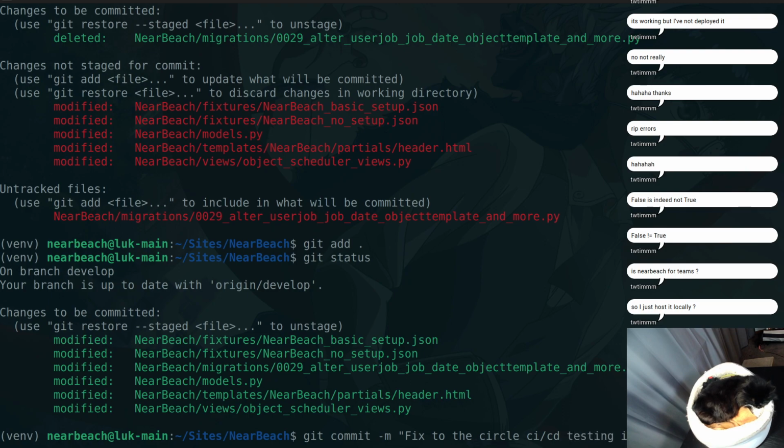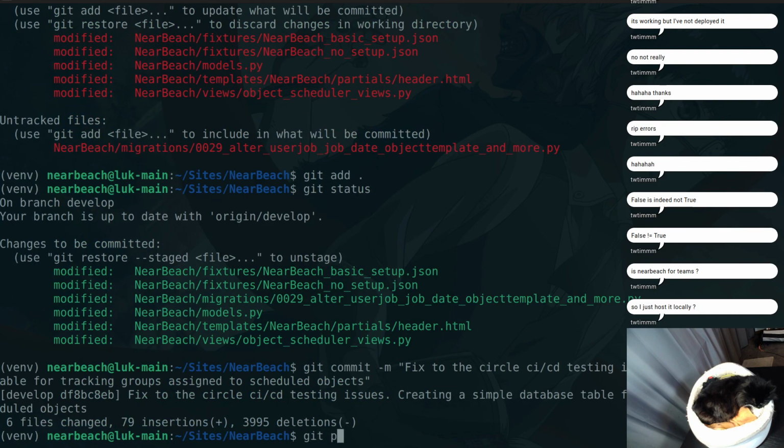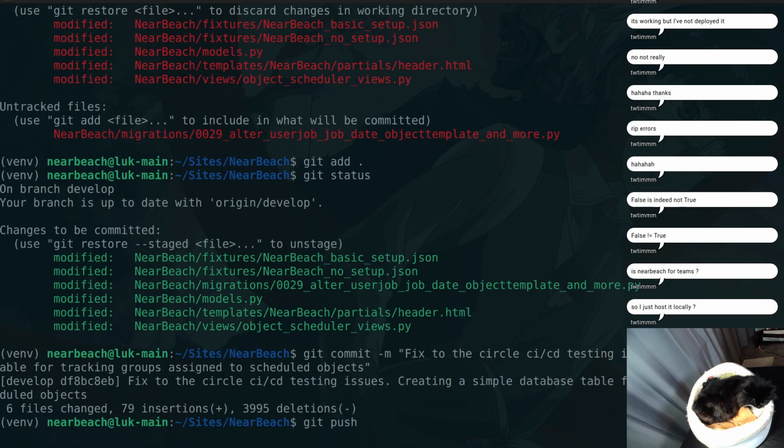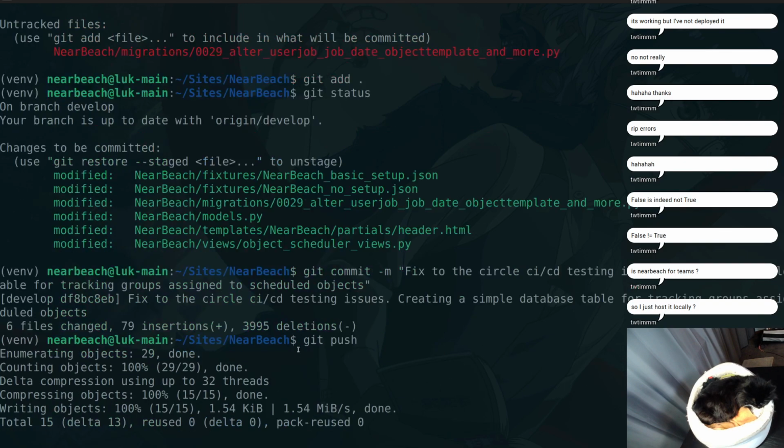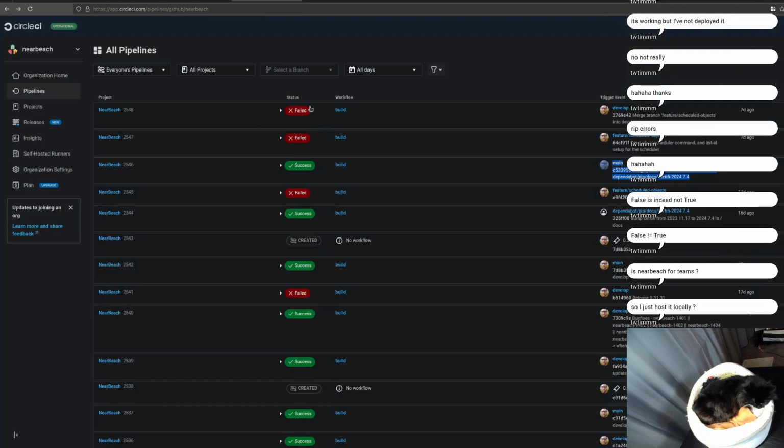And what else are we doing? Creating a simple database table for tracking groups assigned to scheduled objects. Good. So that should fix that. And we should see that fix up pretty quickly up here.